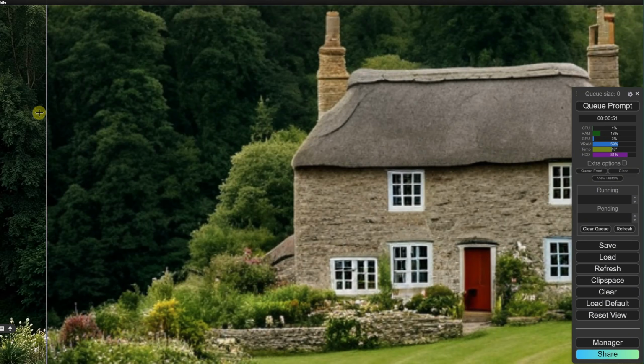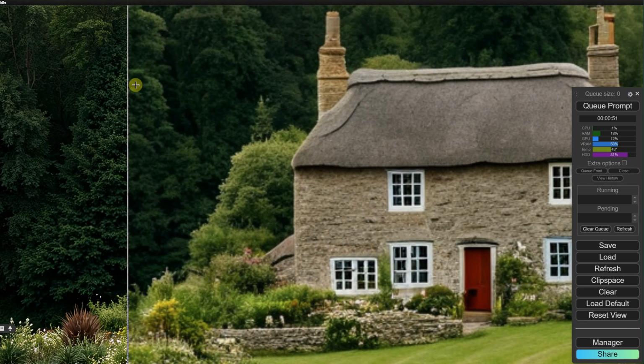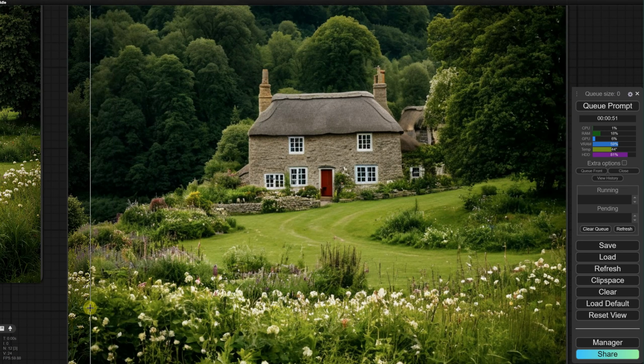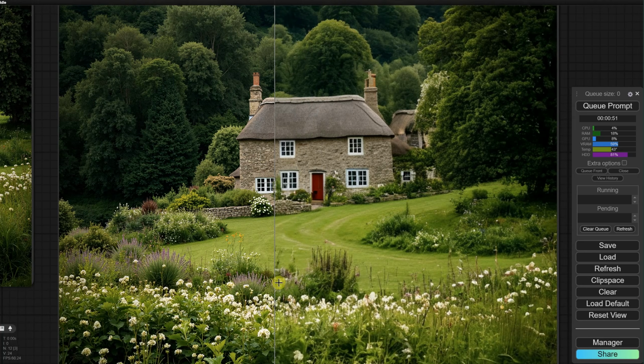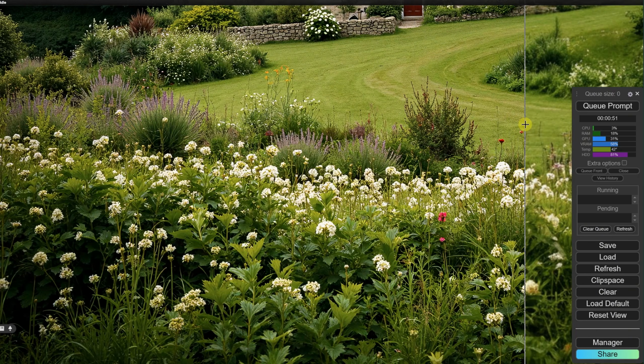Let me zoom in. As you can see in the trees, the details really start to come alive with all those leaves. It's like putting on a pair of glasses and suddenly seeing everything clearly. The details in the house, the foreground, the grass, and the flowers are all enhanced. What do you think?